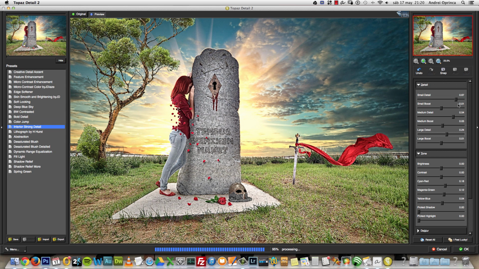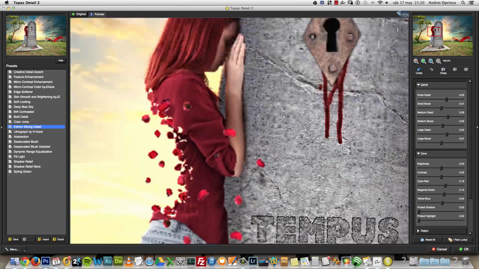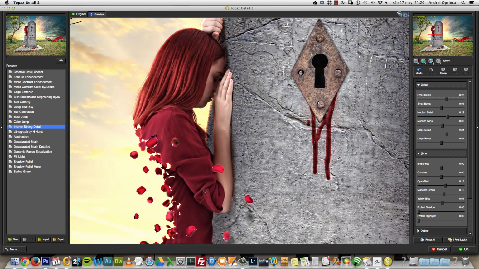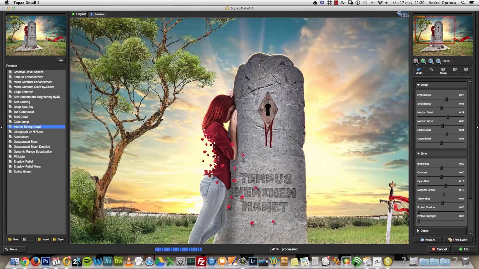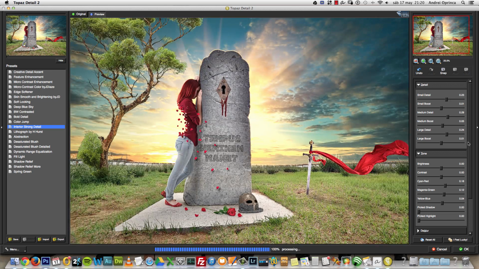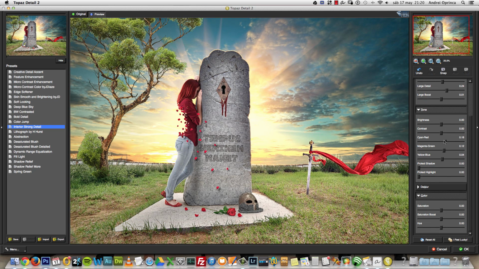decrease the settings here because it's too strong. I don't want such a strong effect. Okay, see that? And then I also change a bit. Let me reduce the zoom level. I also use these settings here for the tone, the cyan, magenta, and the yellow, to kind of change the look of this a bit. See that? See how it changes?